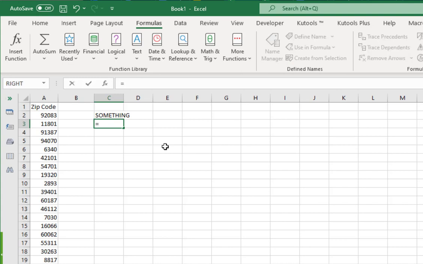We can also do the same thing with left. It does the exact same thing as the right formula, but on the left side. So let's reference cell C2 again, something, and let's take the left 4 characters. It's going to take from the beginning of the word, 1, 2, 3, 4, and return some.